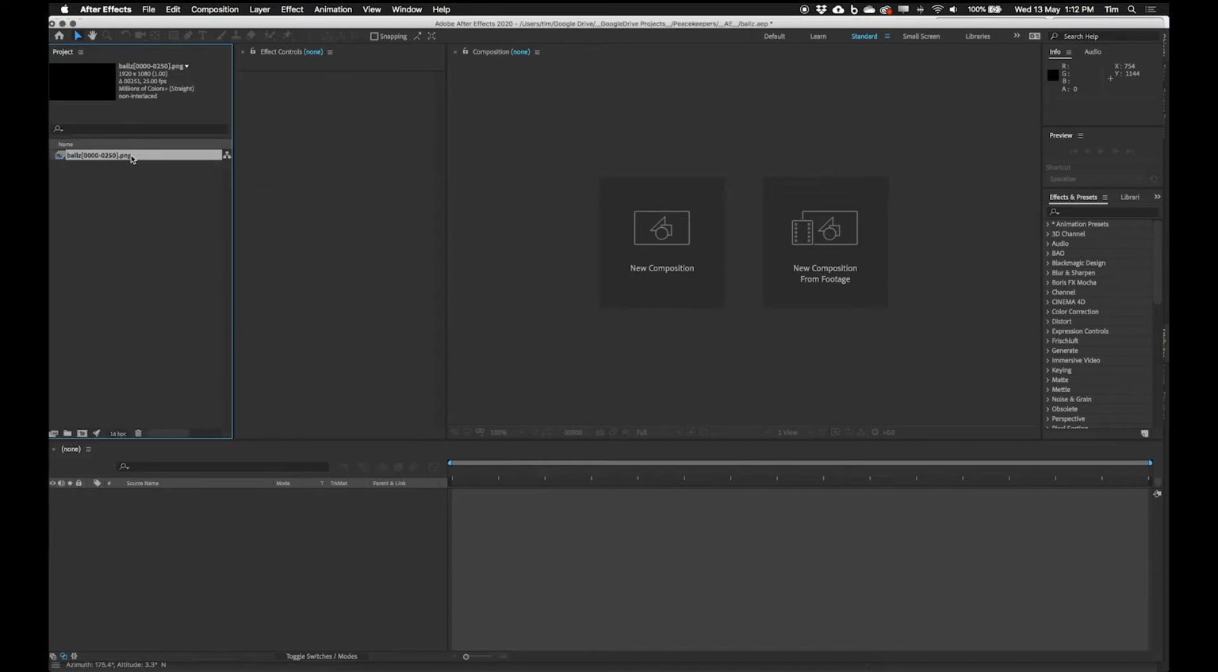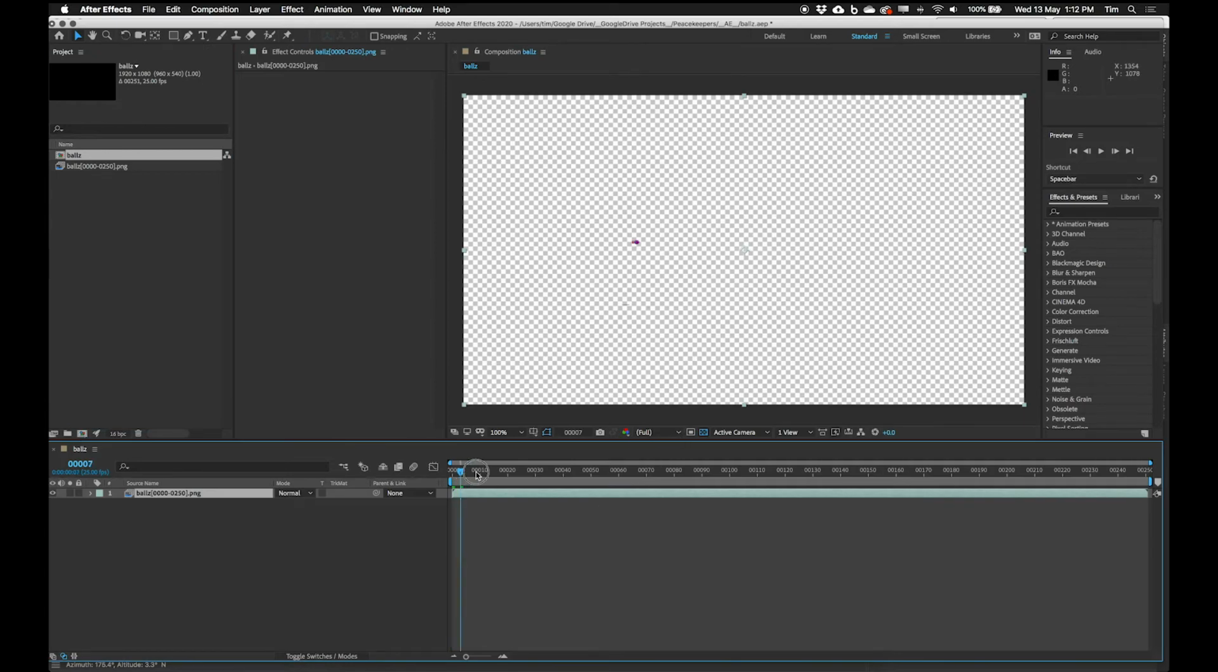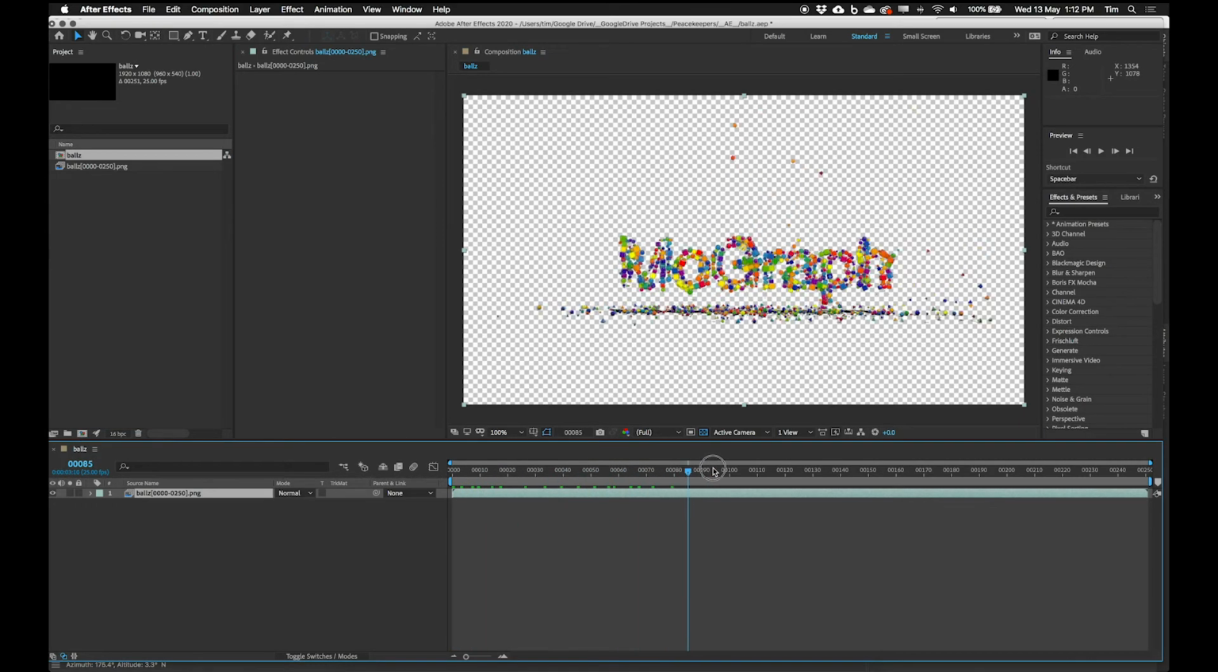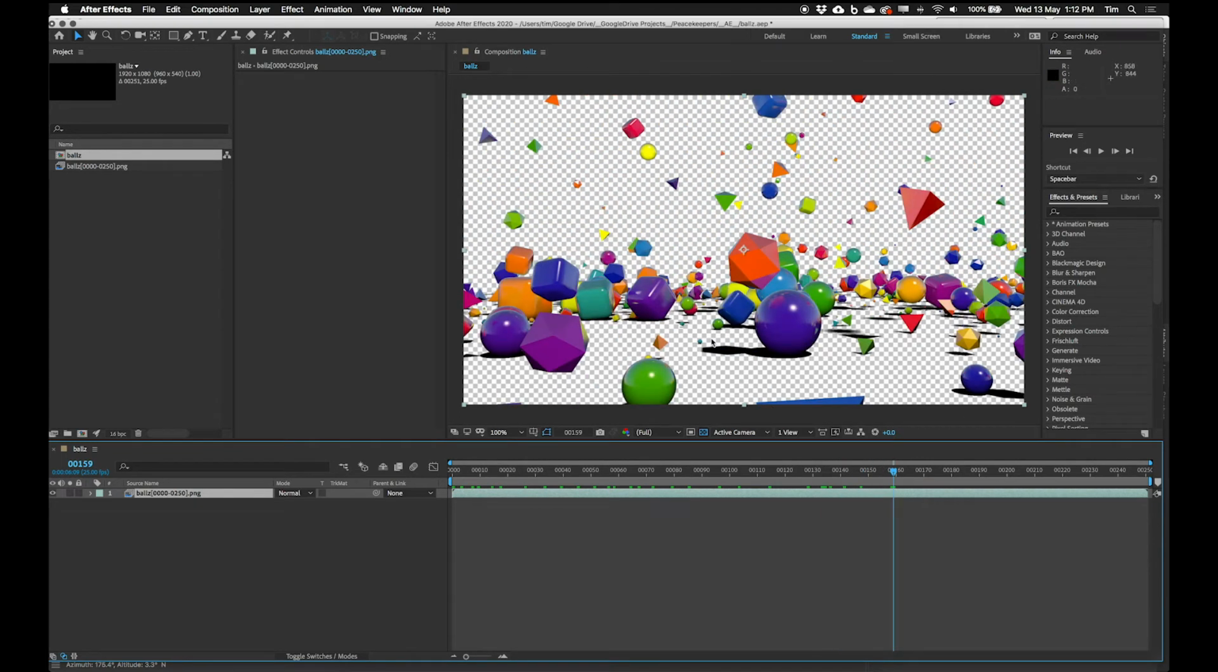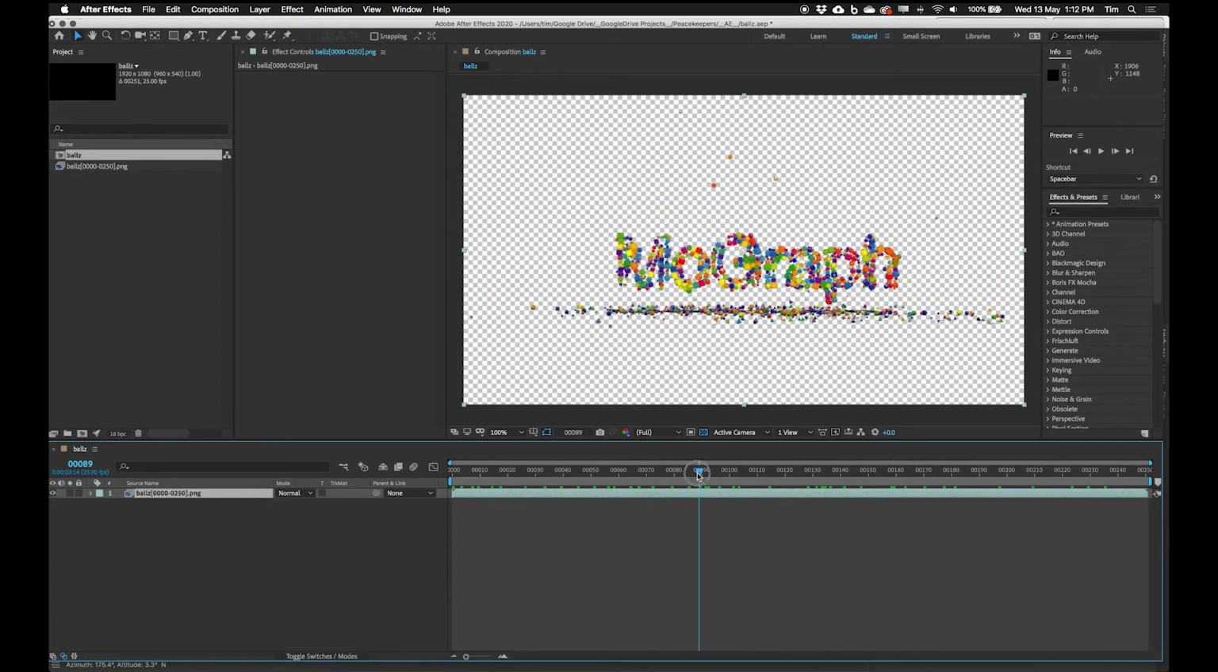I'm going to drag and drop the sequence onto my new composition button. And now I've got a composition, and there's my transparent MoGraph text, well, transparent background. And I can see as well, there's my shadows from my shadow catcher material. So that's looking really good. So now I've got the flexibility in After Effects to set up any kind of background I want for this.